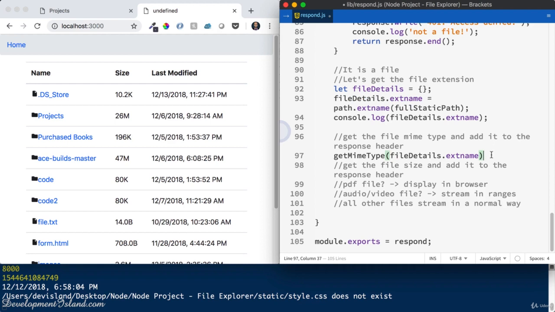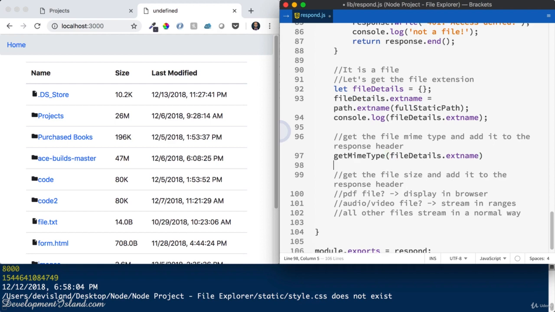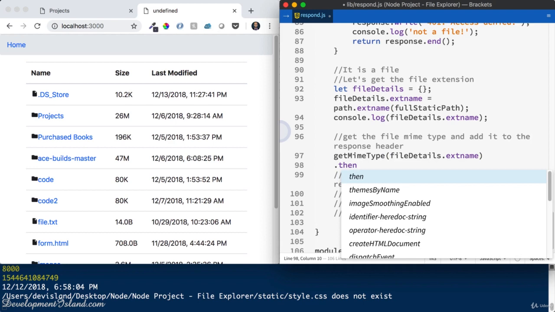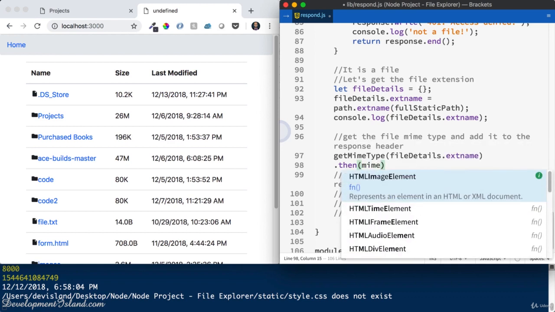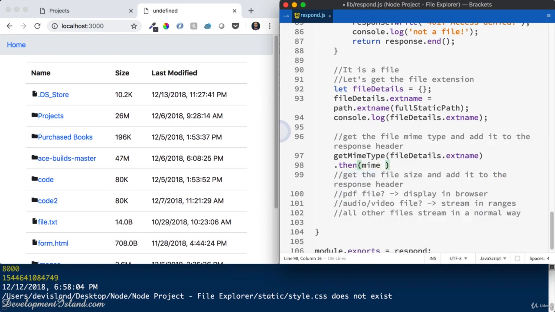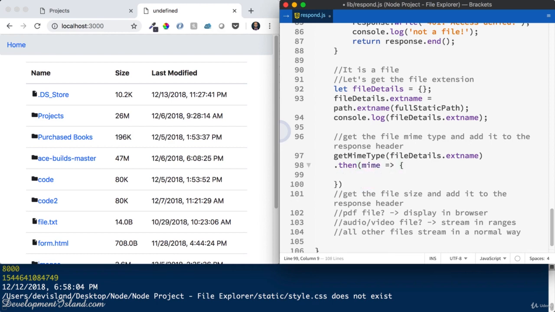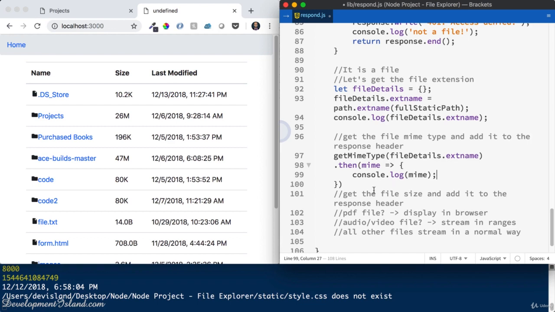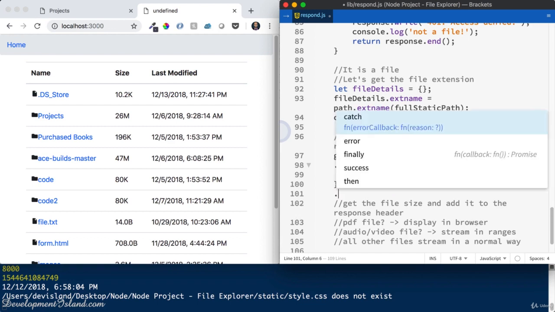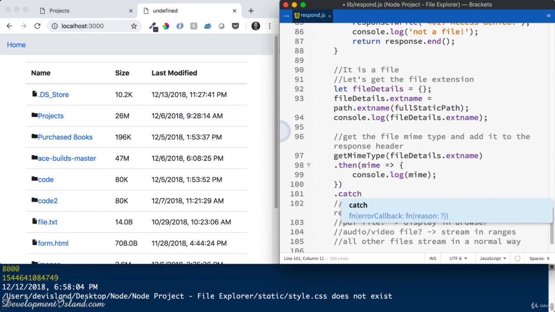Once we execute this function, we can use the then statements like this. Let's say that we get a variable MIME. You're going to write a function here, which will do something with the MIME type. For now, we're just going to console.log MIME. And we'll need to handle the errors by adding a catch statement at the end like this.